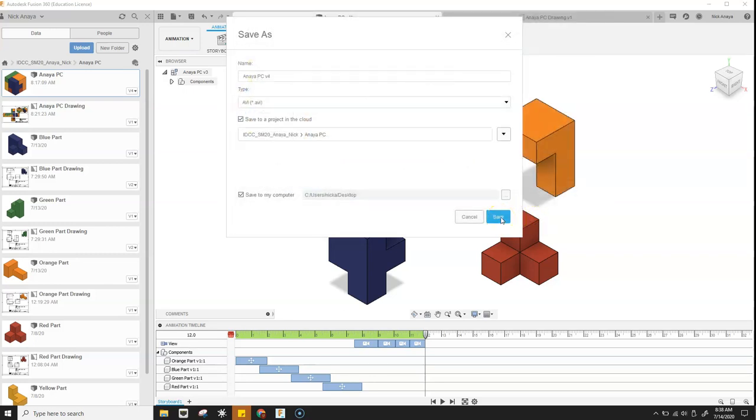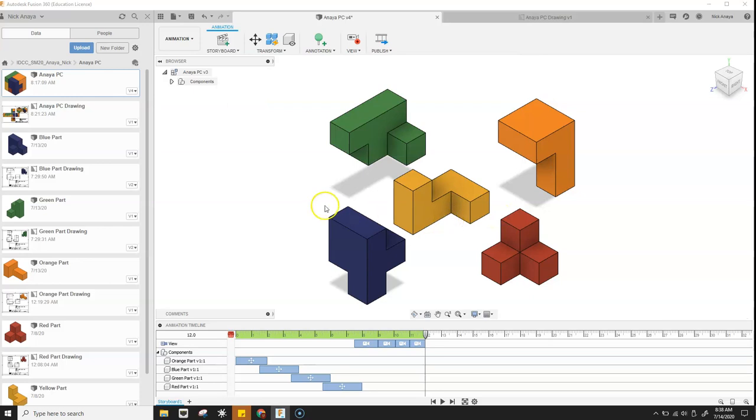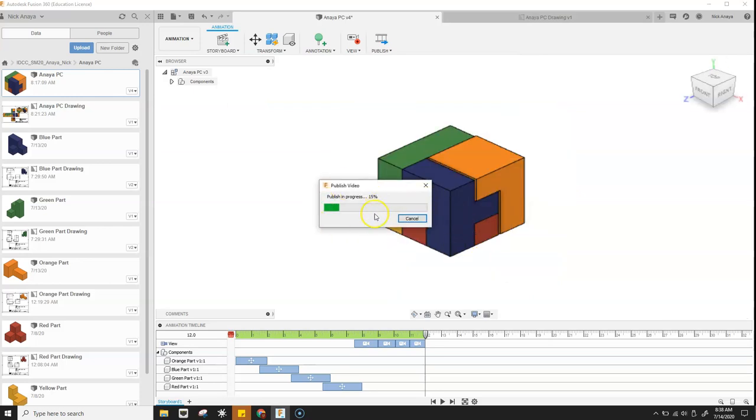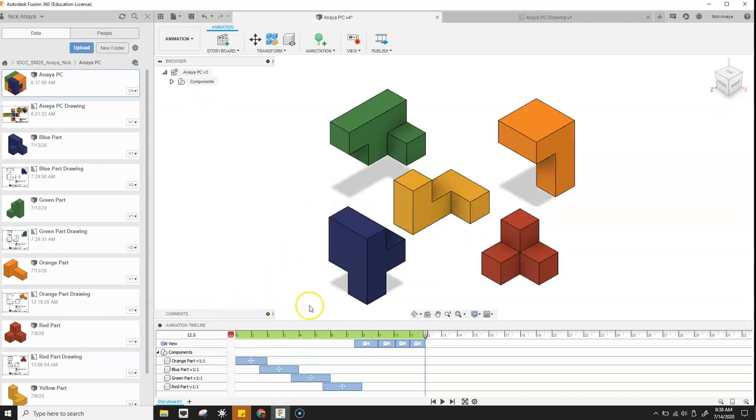And then click Save here. It's going to go ahead and create that video, and then it's going to save it both in the cloud and on my desktop. Now once I've saved that there, I can go ahead and put the file in my drive. So I'll do that.